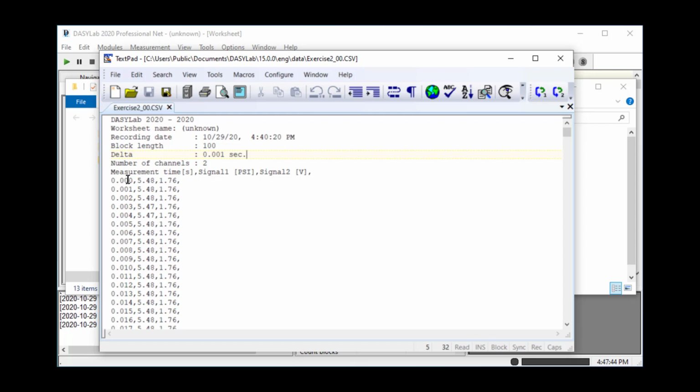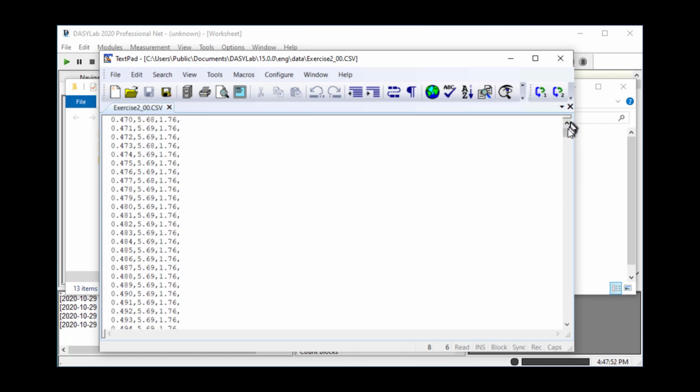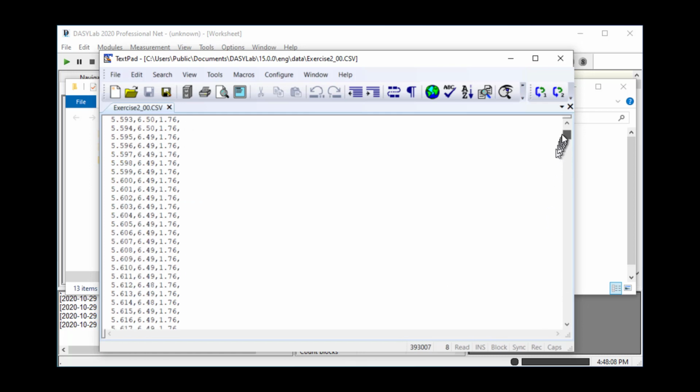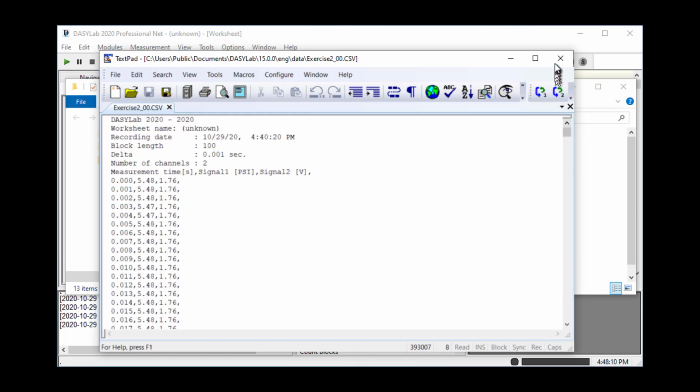So now we've got the measurement starting at time 0, and as the data changes, everything changes, and there are a lot of lines in this file. We went all the way down to the bottom and clicked. This ended up being 393,000 lines for the 5+ minutes that we were running. So the ASCII data format stores a lot of data.